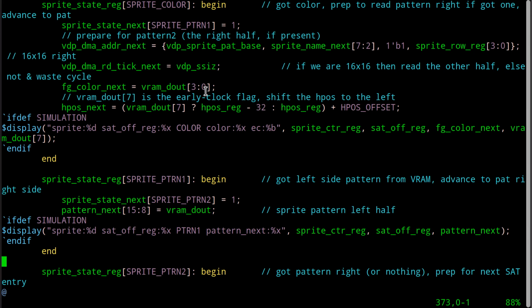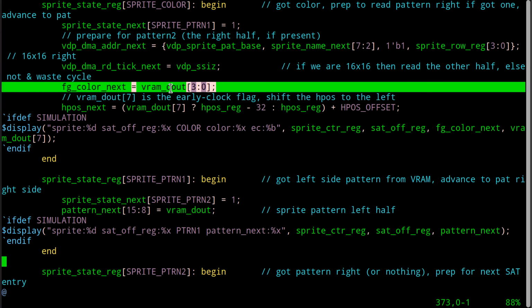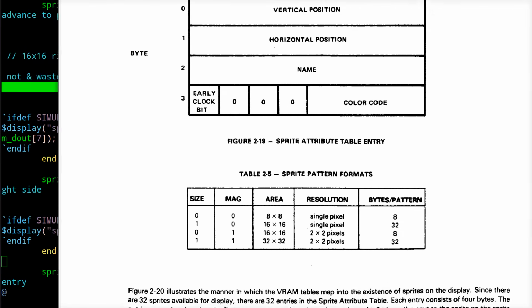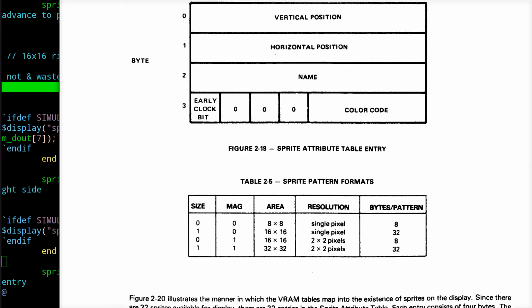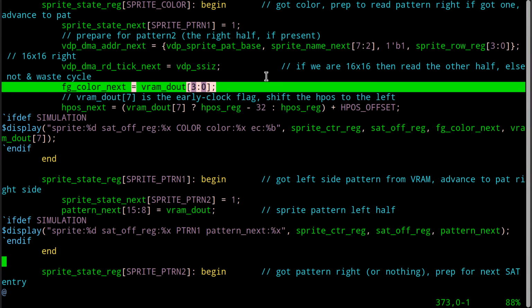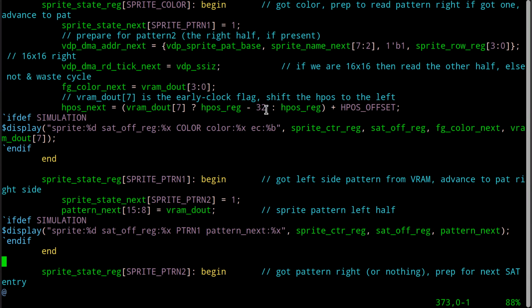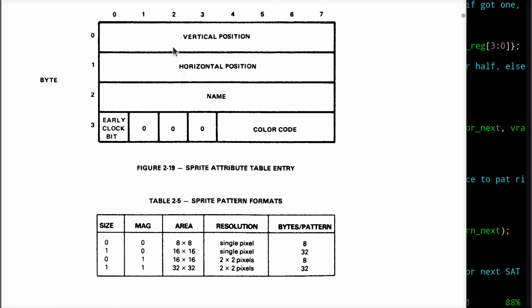All right, so what happens down here? What's coming out of the VRAM, like I said, is the foreground color right now, and we know that it also has the early clock data in the current value, right? So what we get from the VRAM is this right here. We get the foreground color, 0 bits, and an early clock, and I talked about that before. That early clock, if it's set, we're simply going to subtract 2 from the value that is represented by this horizontal position up here.